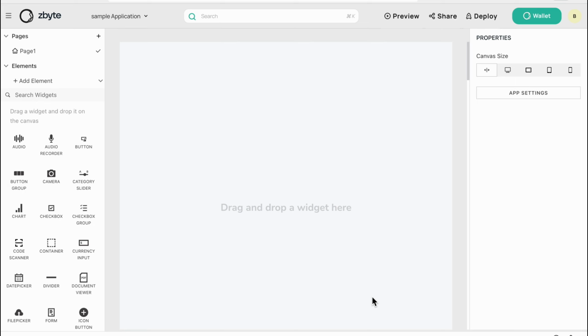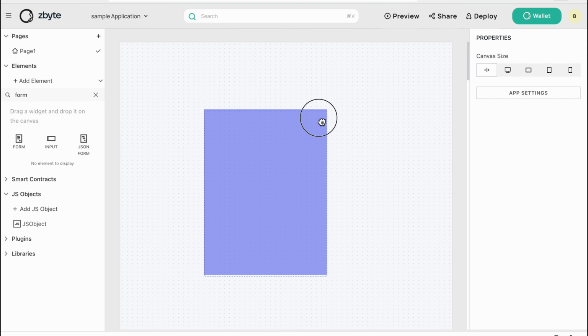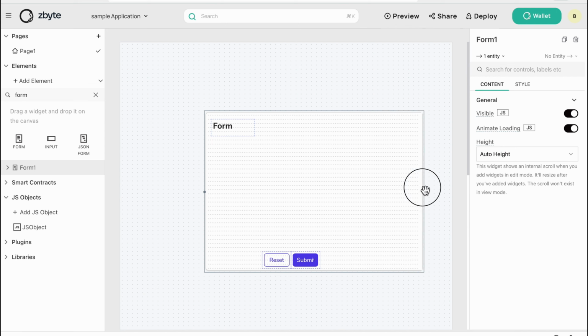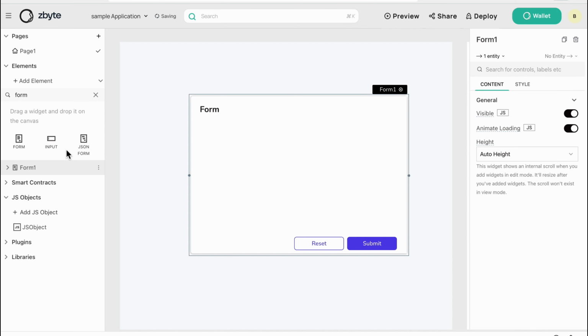Today we'll learn how to write JS code on dPlat. So for learning this, we'll be taking an example where we will take two inputs and will display their sum. So first of all, let's take a form and we'll be using two input boxes for taking input.